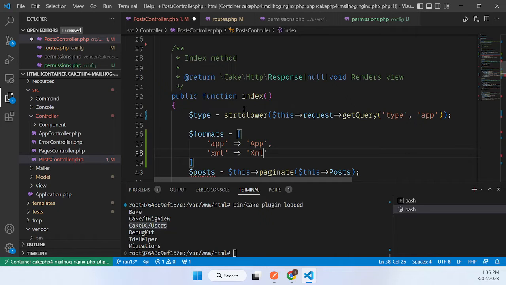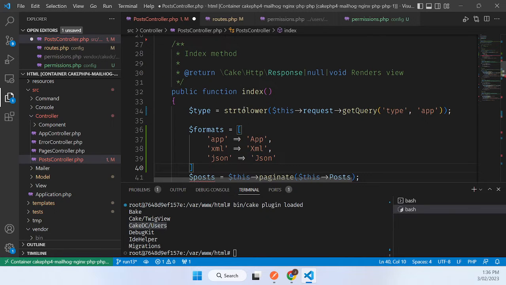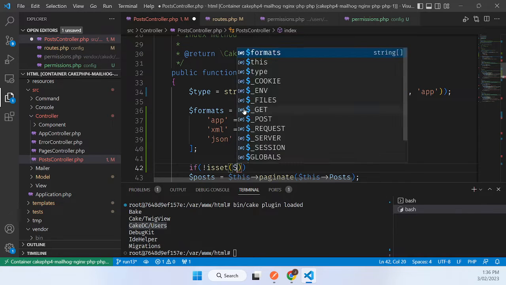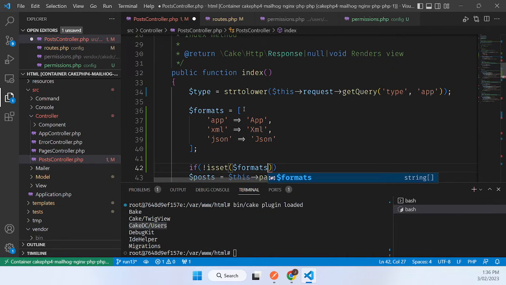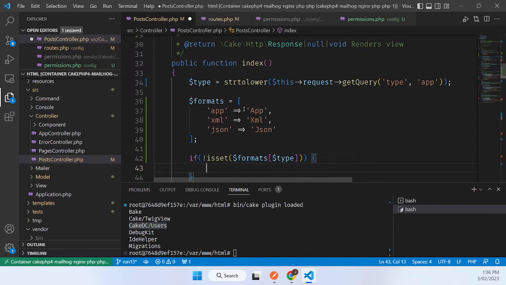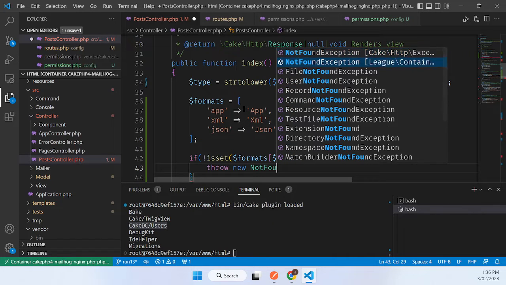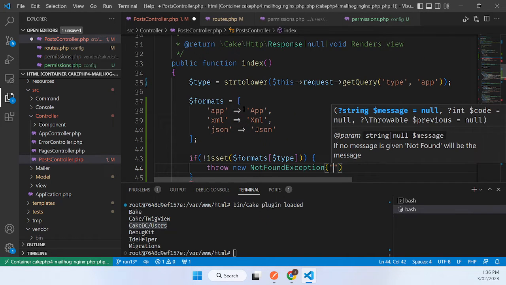So we've got, right, so there's our 3 view types. Now if the client gives gibberish, so they pass gibberish, we want to catch that by throwing a new not found exception, and we might say invalid format.